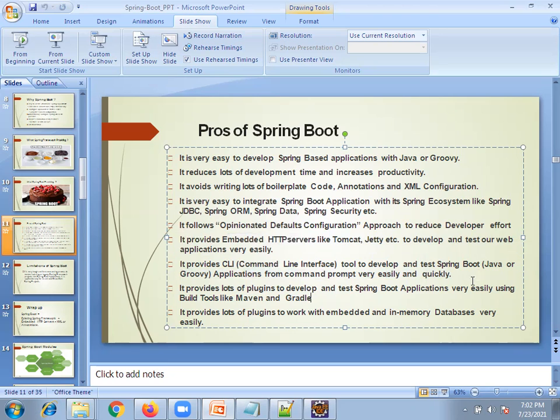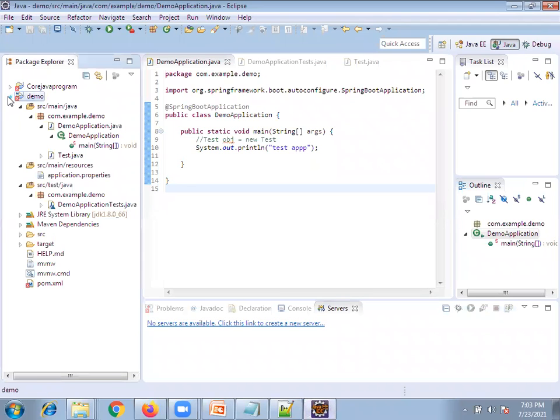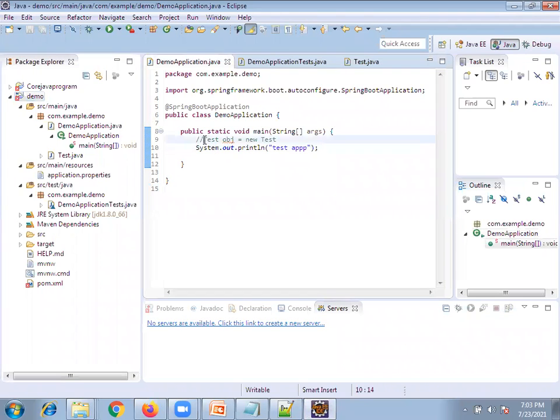So now you are clear, right? Still these points. It is very easy to develop Spring based applications by using Spring Boot. Getting Spring based applications like Spring JDBC, Spring MVC, Spring ORM, all, and it reduced a lot of development time and increased productivity. Why is it reducing? You are not doing anything, just generating the project and immediately writing the code. Now the same code, if you want to write in Spring, it will take at least 2 or 3 hours.